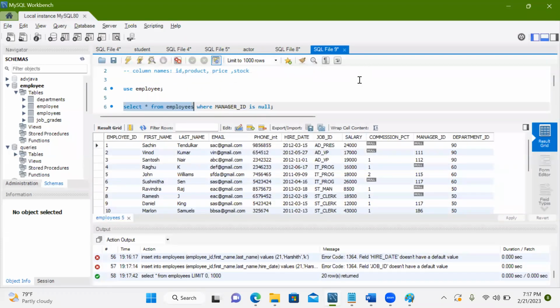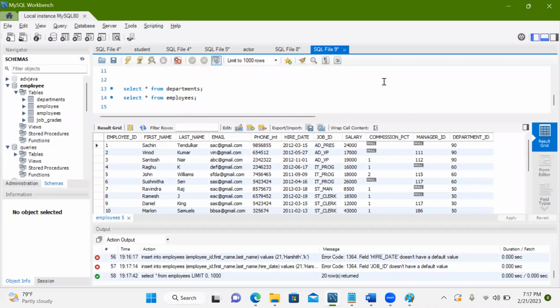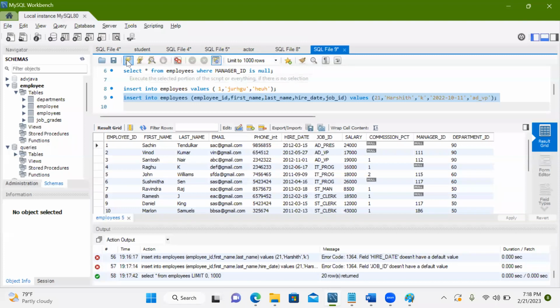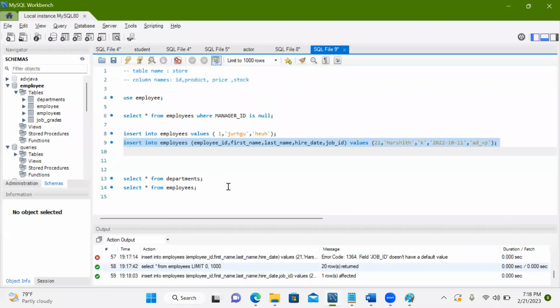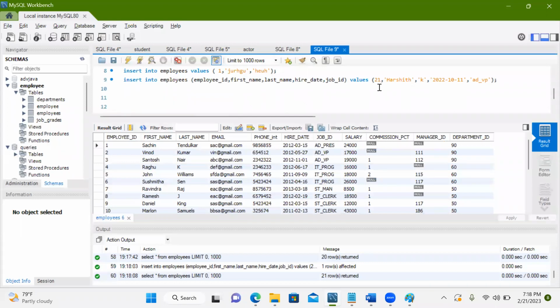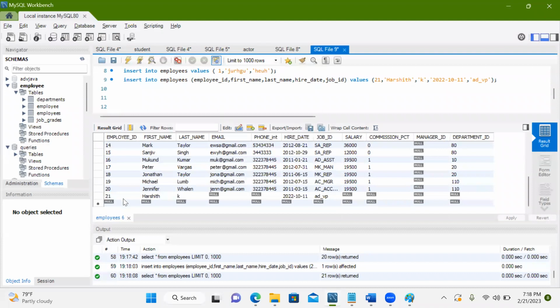Select star from employees, job ID. Okay, this is a string. Next. What else? Maybe there are some more constraints in it. Okay, it got executed. So I have inserted the data and the ID is 21 here, right? That means 21 is here, Harshit K, and the remaining is null.